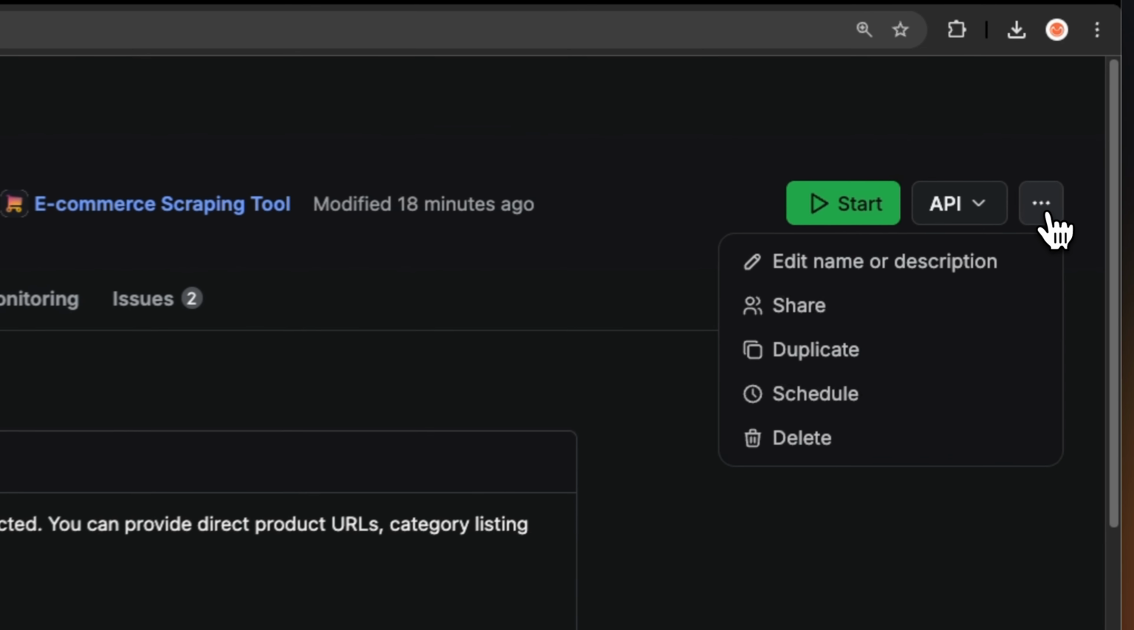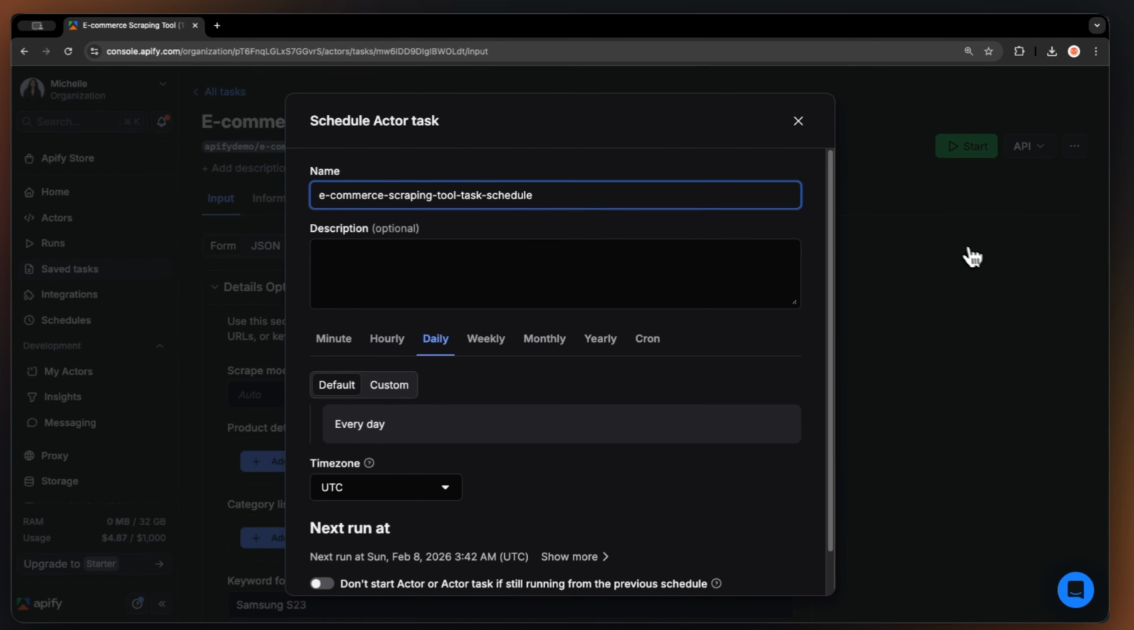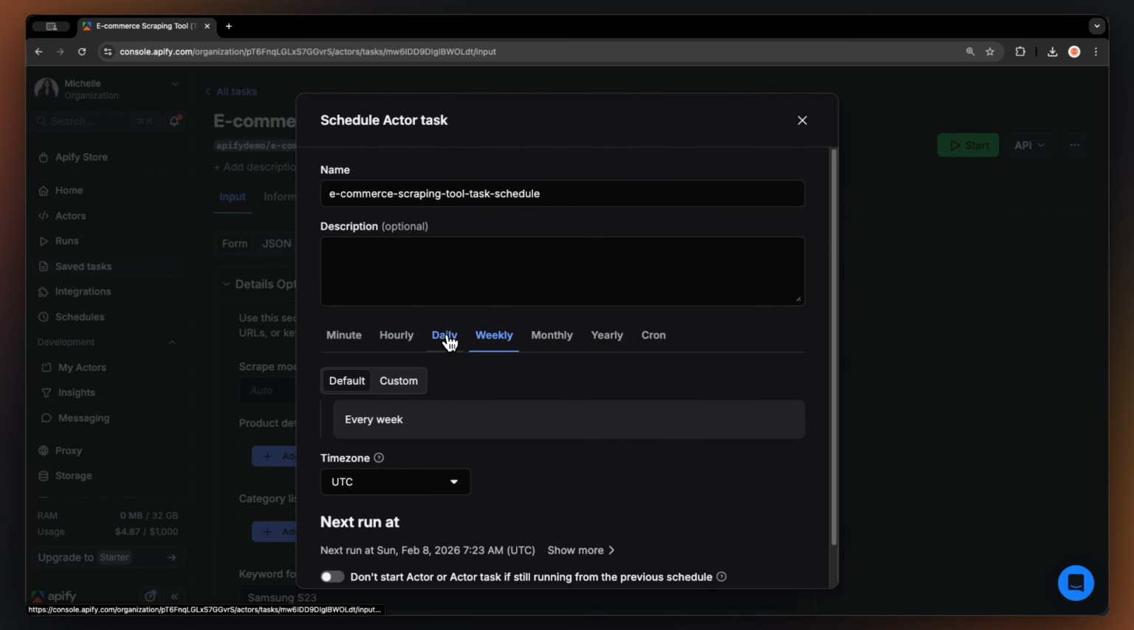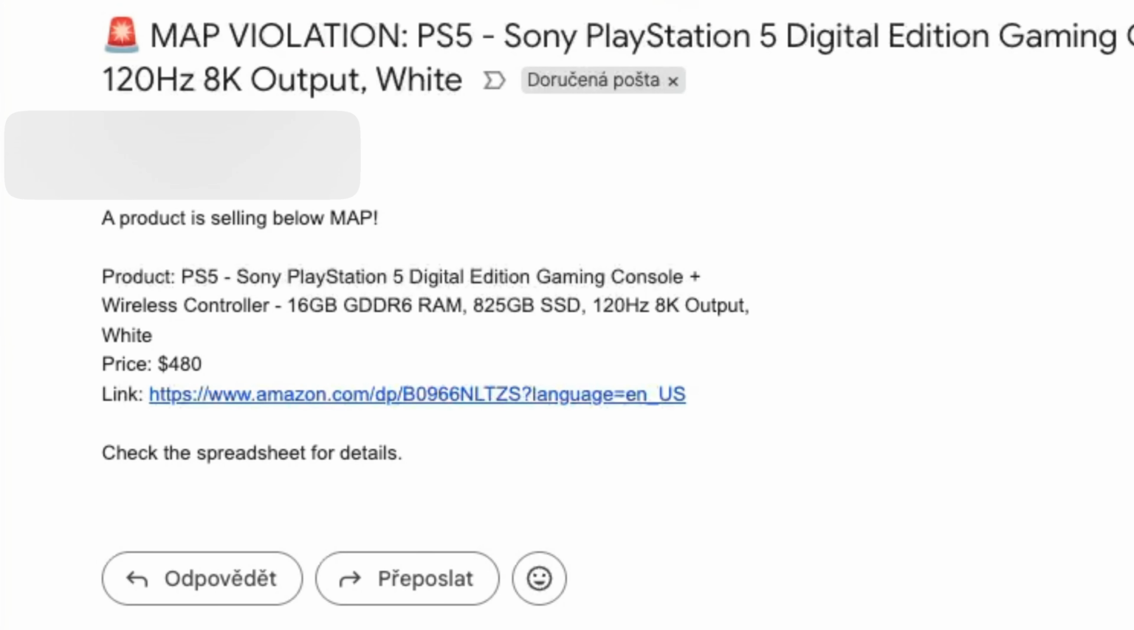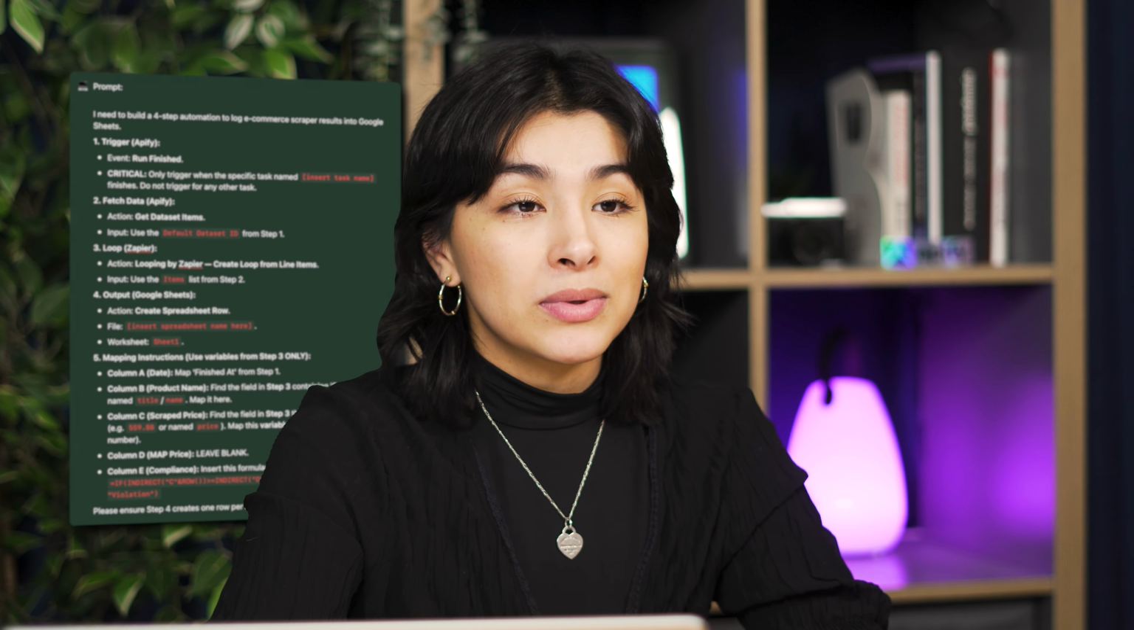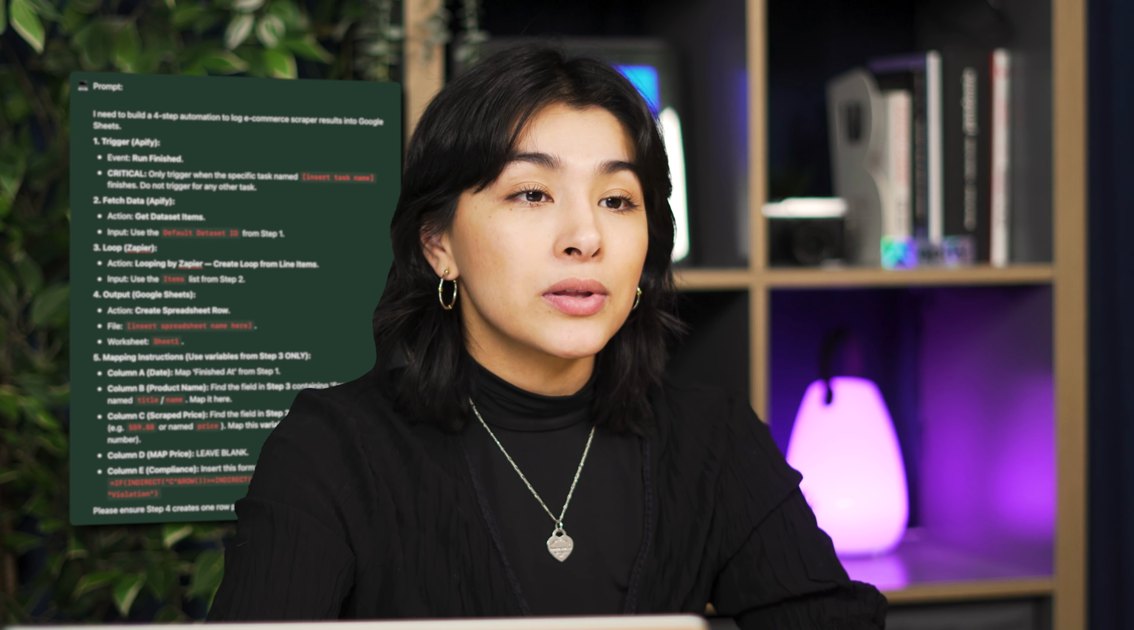You can schedule your task to run at regular intervals, say every day or every few hours. When the run finishes, Zapier automatically adds the fresh data. You can even set up automatic notifications on Slack or email when a violation occurs. If you want to try out these Zapier automations, you can use a prompt in Zapier's Copilot to help you build the flow. You can find a prompt for it in the description.